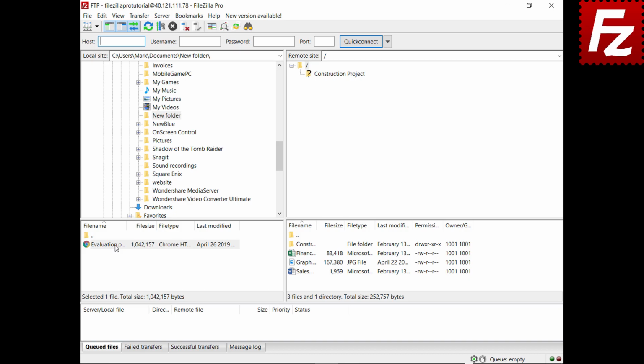To transfer to the remote site, select the files in your local directory and drag them to the remote site file view. Also, in this case, the selected files are automatically transferred to the remote site. Drag and drop work the same way for any supported protocol. To learn how to configure connections with other protocols, watch the other tutorials you find in the video description.